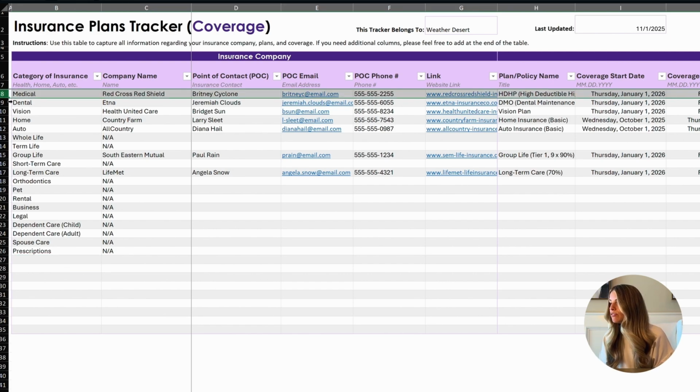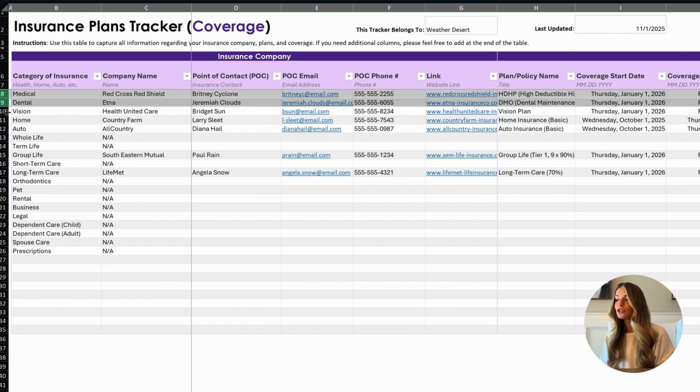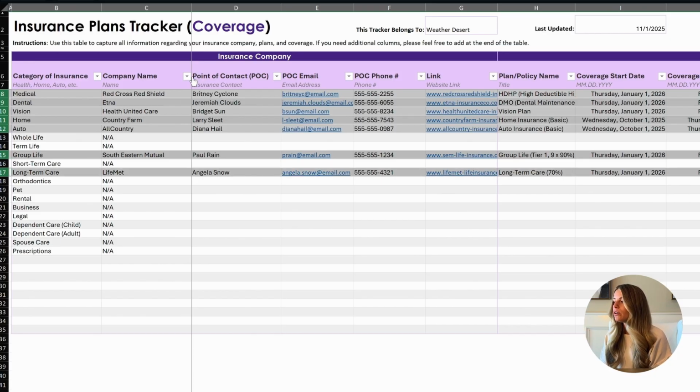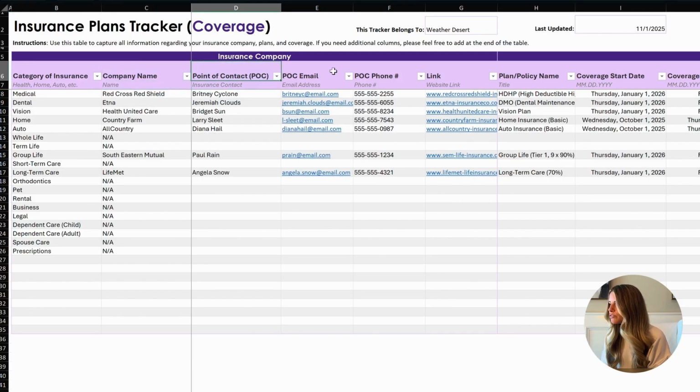So we can see that there are several lines filled out in this table belonging to Weather Desert. She only opts in for the insurance that she's currently using. So we can see that some of these rows don't matter. So if we look at each line, you can see she calls out the company name, the point of contact, contact's phone number, email address, company website link, just really important information that you want to make sure that you store also in your phone contact list, just in case you ever need immediate assistance from your insurance companies.